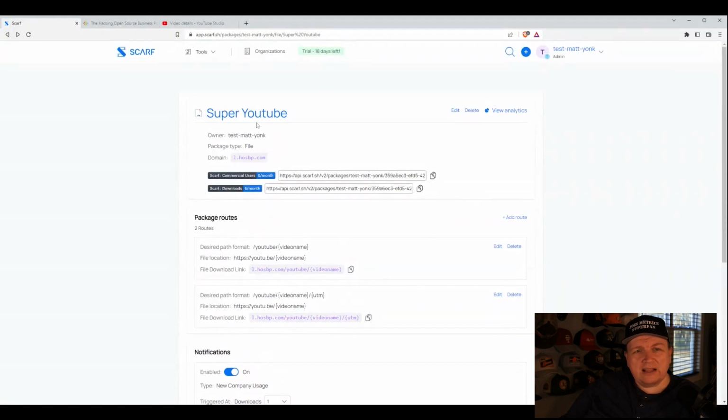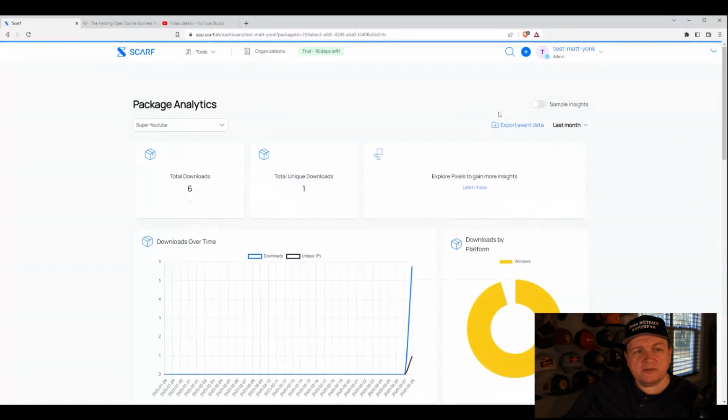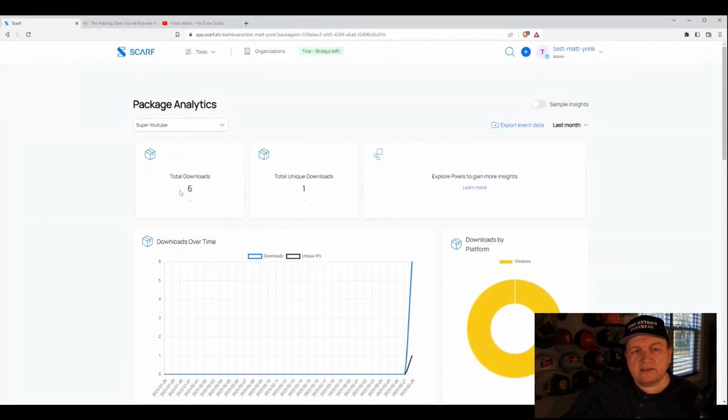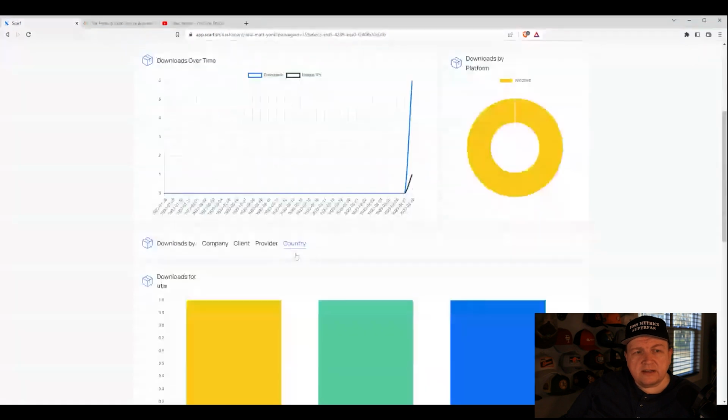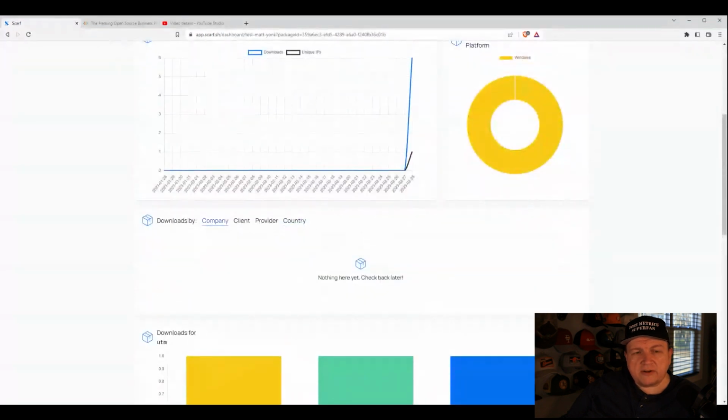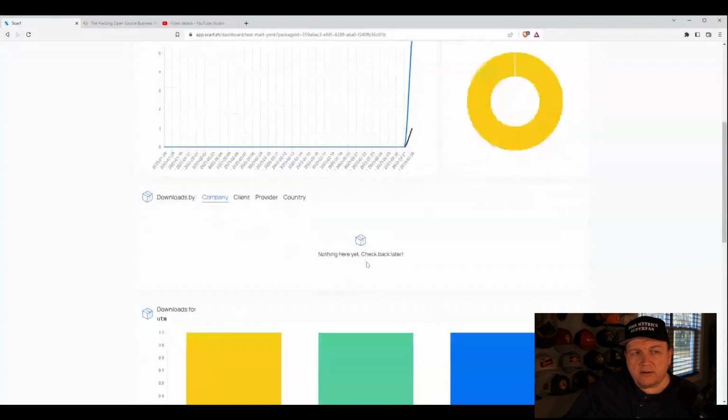Let's go ahead and look at the analytics. So in this case, I've hit this 6 times. I'm all coming from the same place, so it just counts me as one in the unique, but that's okay. I'm on a Windows platform right now. Don't judge me. And you can see that we don't have the other metrics yet because that takes a bit to catch up. But you can see that the download numbers are here.